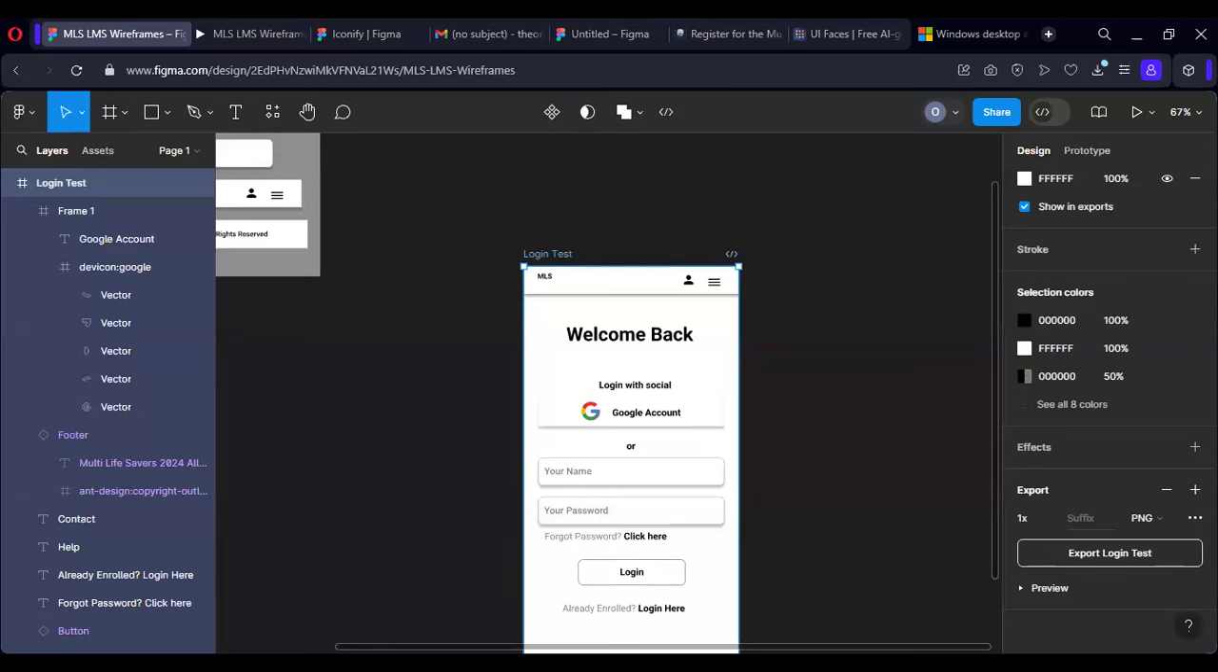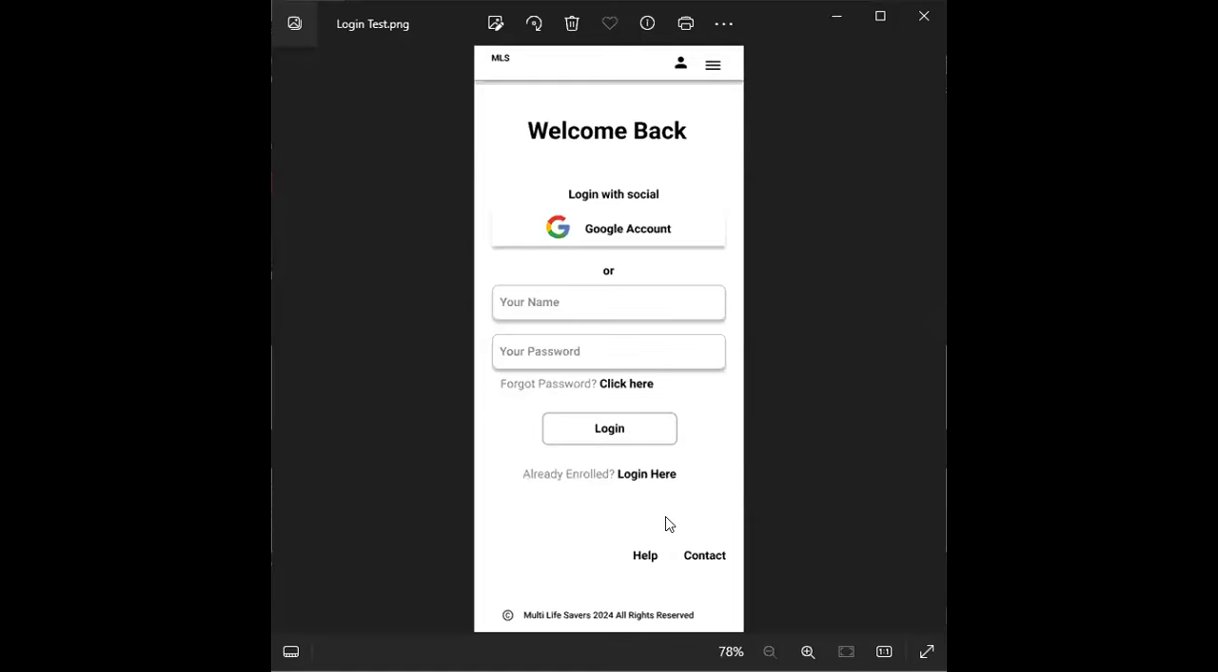Can you see it? Okay. I don't see it, so let me show you the screen. I think it's up now. So this is it as a PNG file. Can you see it now?